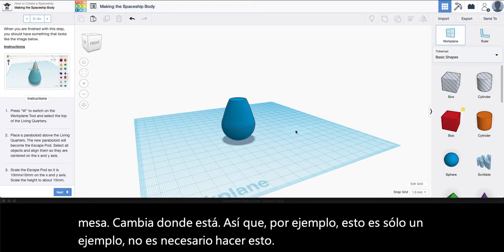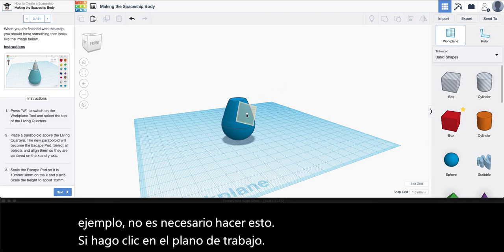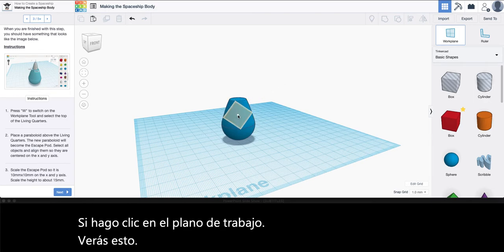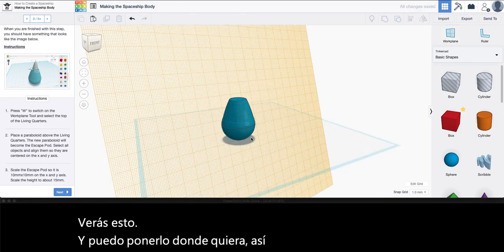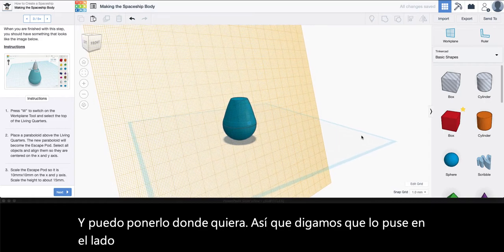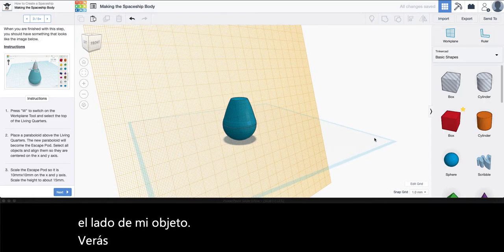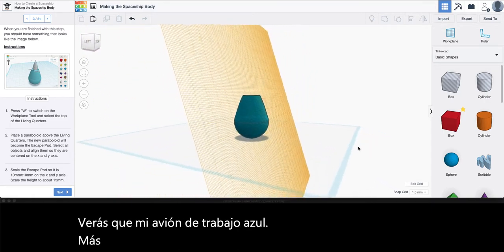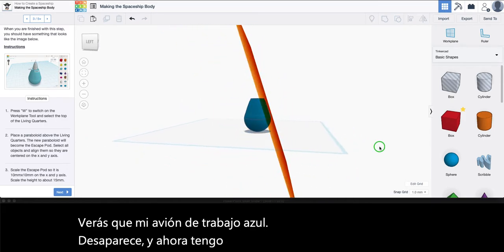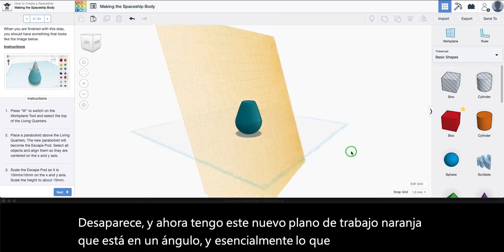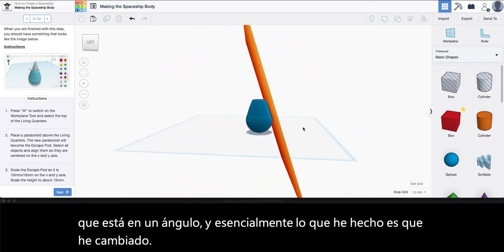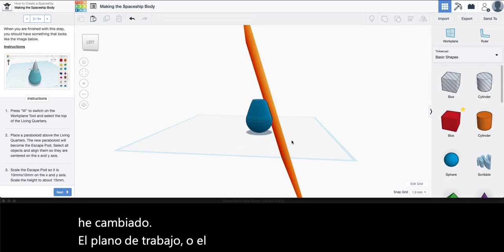If I click the work plane, you'll see this box or square, and I can put it anywhere I want. So let's say I put it on the side of my object. You'll see that my blue work plane sort of disappears, and now I have this new orange work plane that's on an angle. Essentially what I've done is shift the work plane, or the floor, to be on the side of this object.